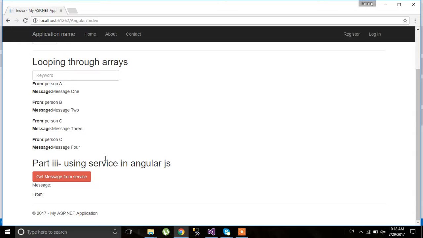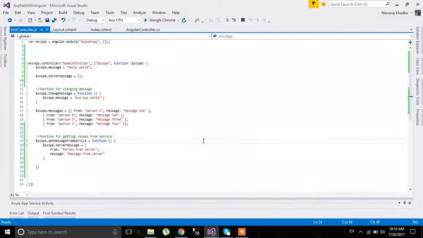Alright, this is part 3. So on click of this button, the values message and from need to be filled. Let us check it once again. So we just got it. Message is a message from server, and from is person from server. Now these values were filled only from the controller, but in this tutorial we are supposed to go one step further and we will be filling these values from the service.